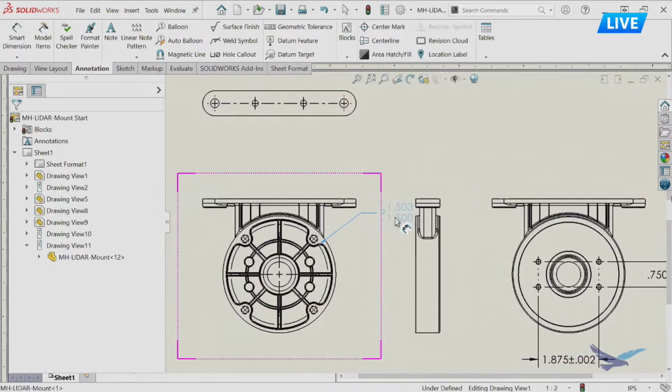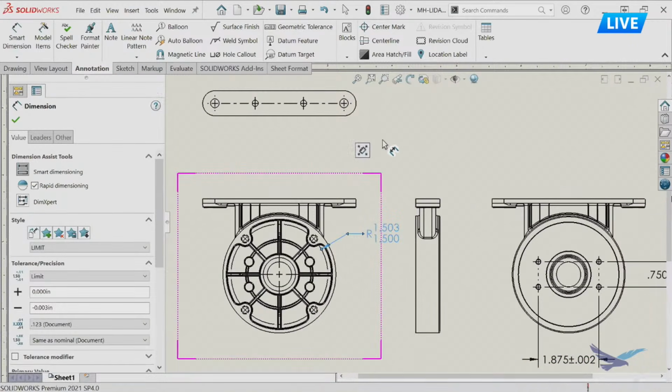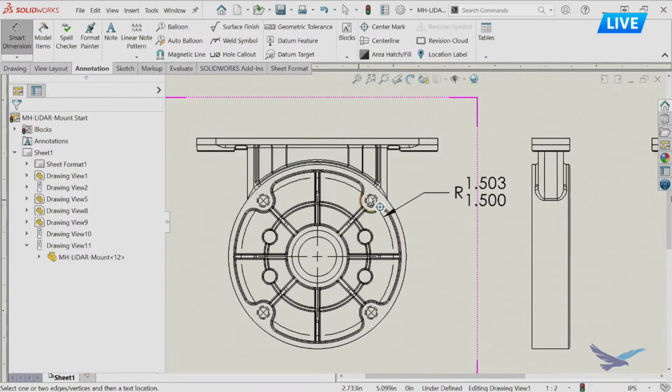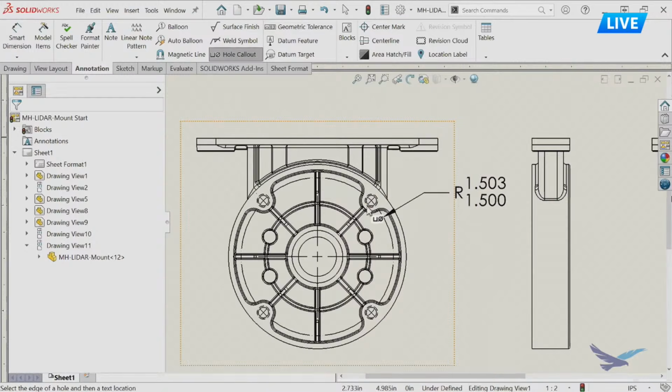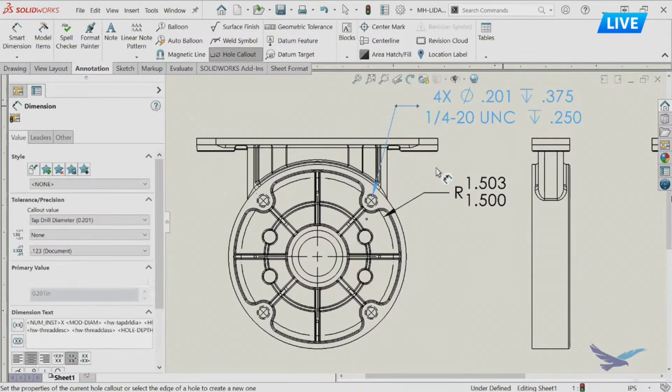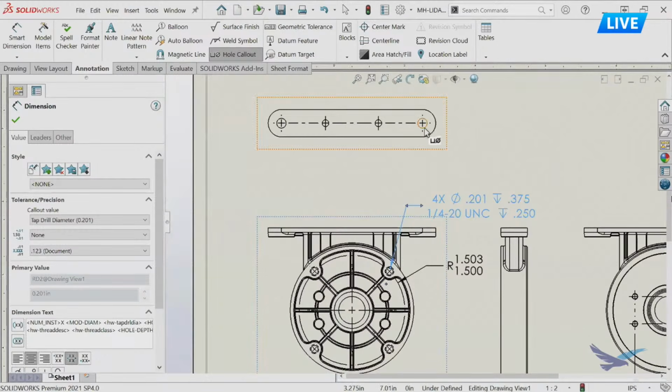So there's some extra information embedded in any kind of hole wizard hole or any hole callout like that. So for those, you'll want to make sure that you're using the hole callout feature if you're not already. And this will pull in things like tap drill size, drill depth, and all that.